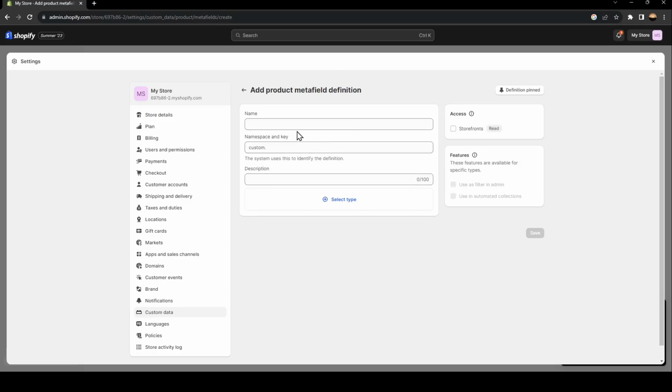And you need to fill this form with your name, namespace and key, description, and you can check the storefront's access. And once you finish, click on save.